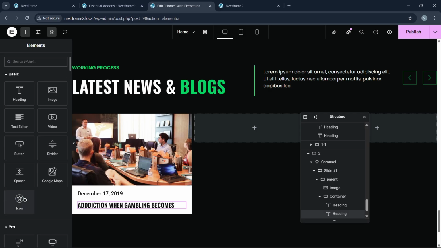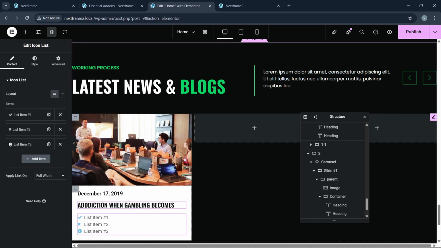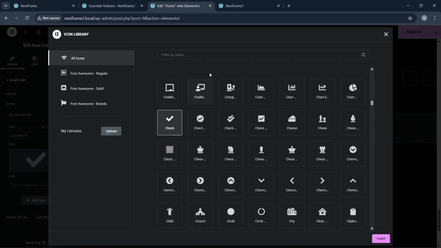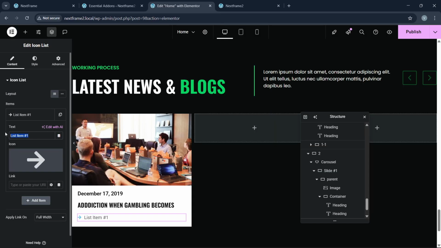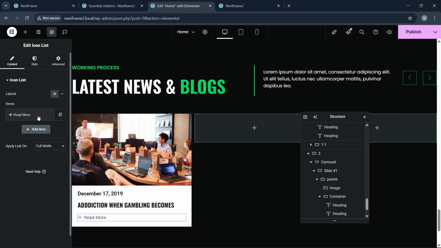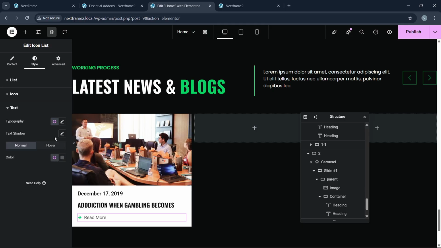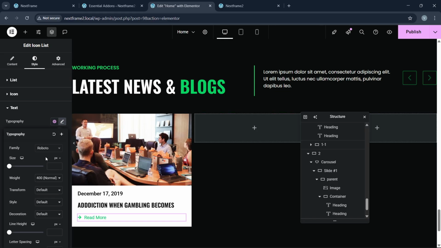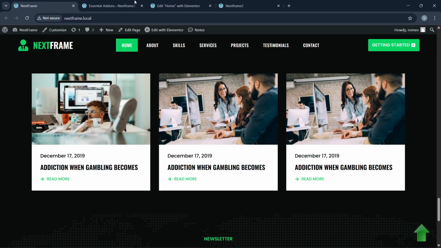Okay, then we can search for the read more button also, you can use the list. So let's use this list here. Here we can search for the arrow. Okay, we can search for this arrow, and here we can write read more. Okay, here we can just have this green color, and here we can have this color also, green color. We can make this uppercase. And make this like this. Okay, so this is done.